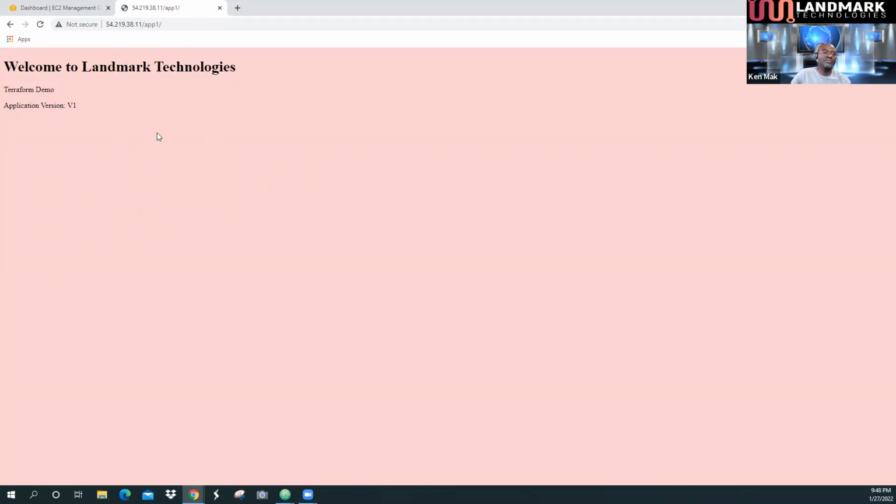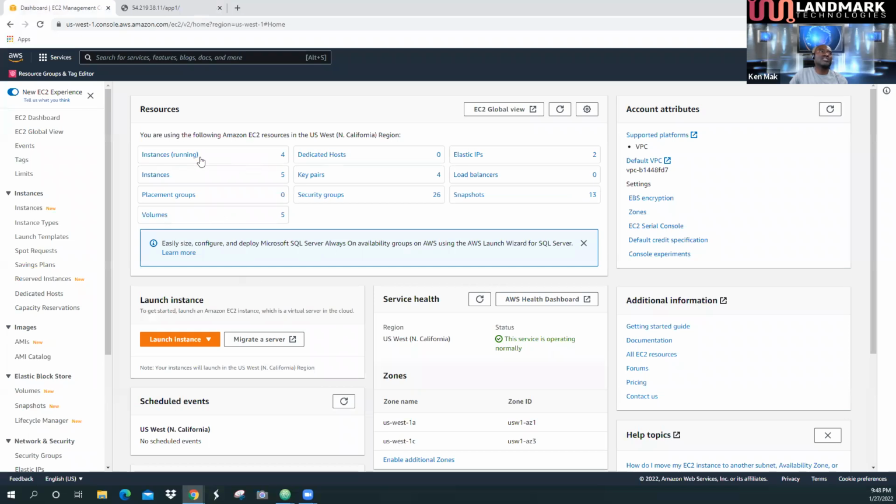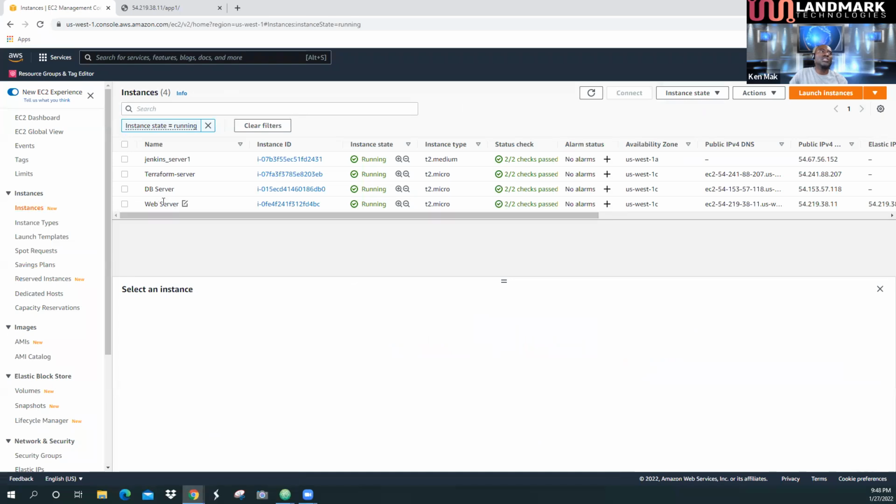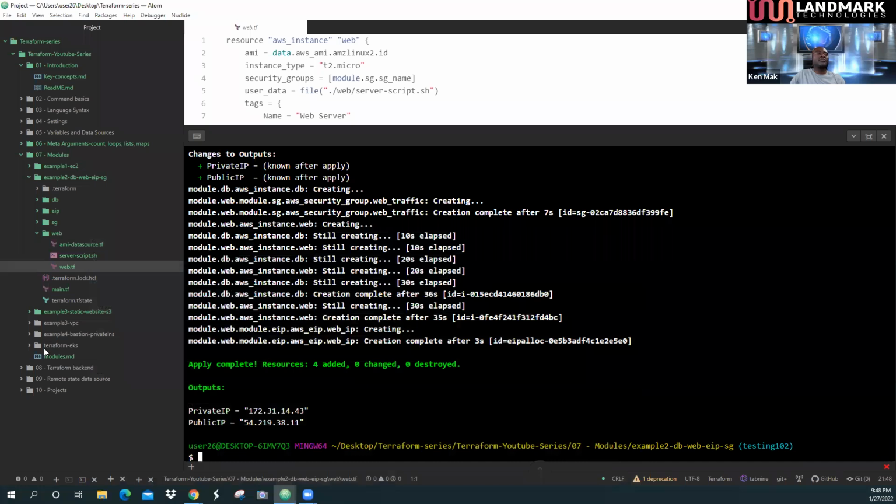But apart from this, we cannot just SSH into this server because we don't have a key. So try and associate a key with both of these servers, and see if you can SSH into them. All right. So with that, we will come to the end of our video today.